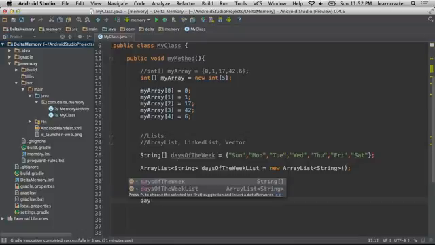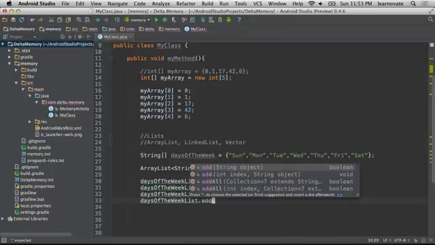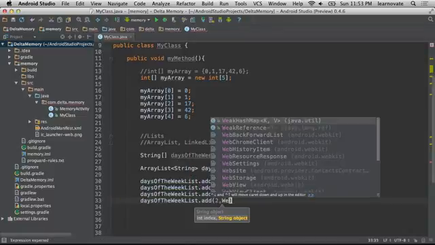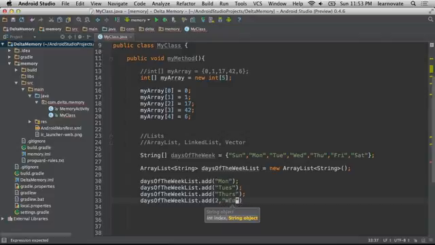Well, that's where the Collections API really gets to shine. I can now just say position 2, Wednesday, and as you can see, it's asking for an index and an object, and I can insert it without having to write all that code.